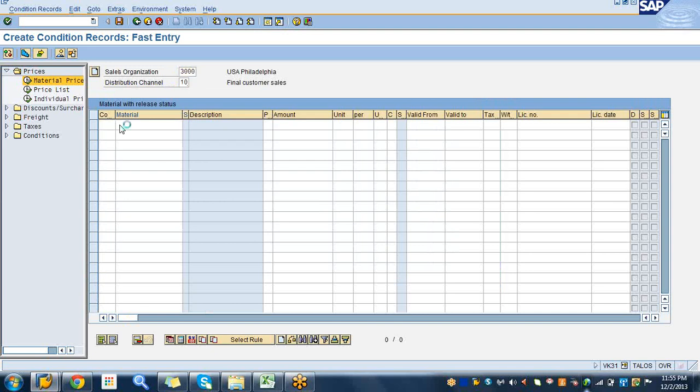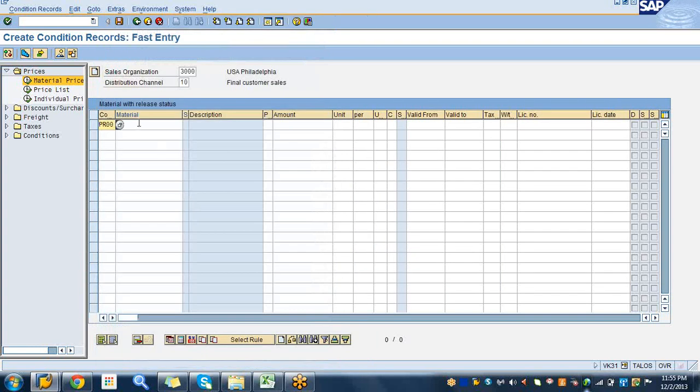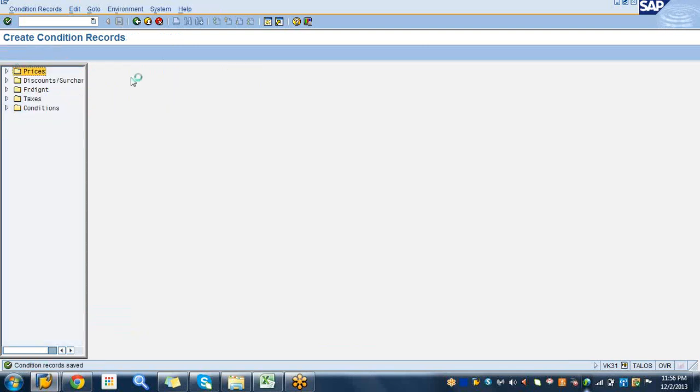Okay. So your condition is PR00. Your material is zirconium. Okay. How much you want to sell it for? $2,700. Enter. Okay, it is from today to 999. I want to make this 999 to a year. Go ahead and save it. Okay. So that completes my master data.